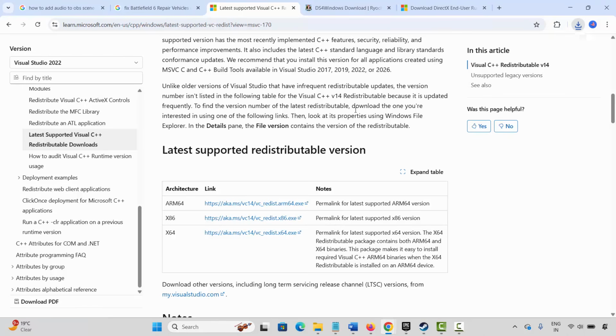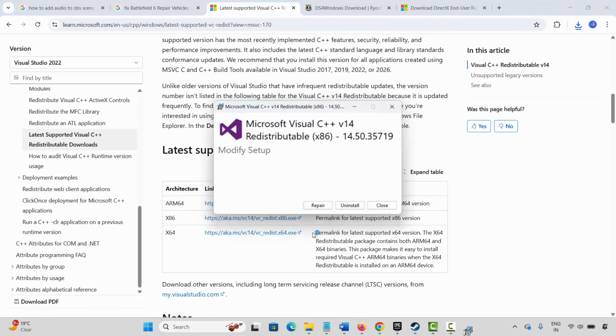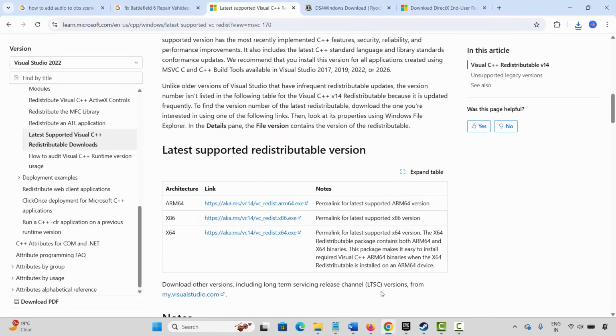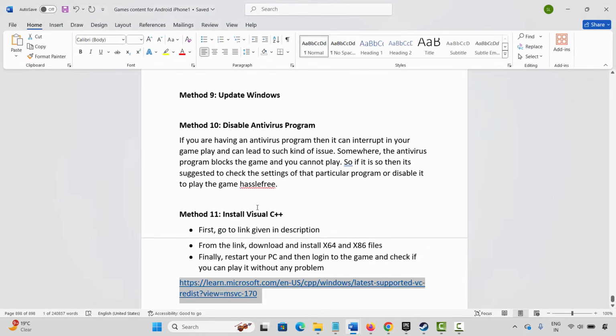You have to open it and you will get a repair or install option. Whatever you get, click on repair and then click on yes and wait for some time until you get the setup successful message. Now close this. After that, restart your PC. Once your PC restarts, log into the game and check if you can play it.